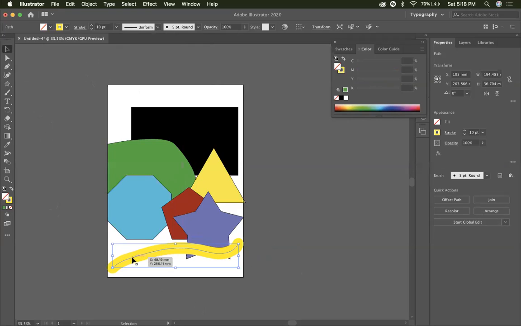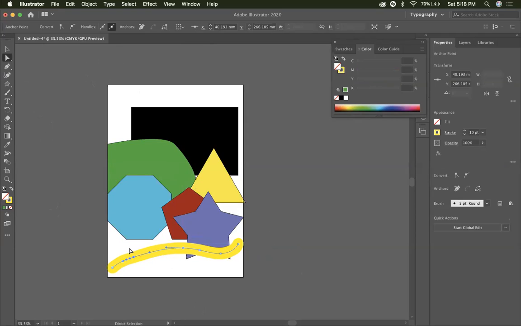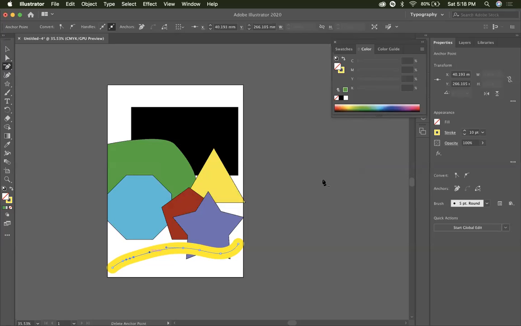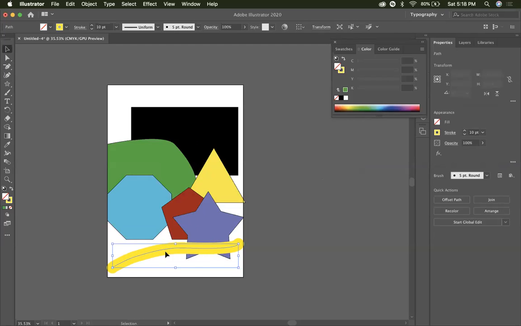If I want to make it smoother, you see these anchors right here. You can delete them. When you select the pen tool, it gives you an option for the delete anchor point tool. So I can delete this anchor. Wait, I'll show you. So it changed the shape of it, and I can make the curve smoother.